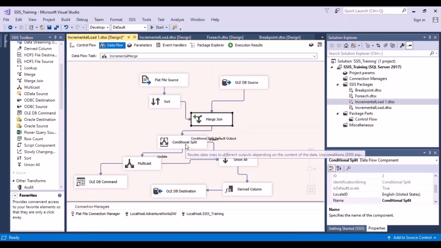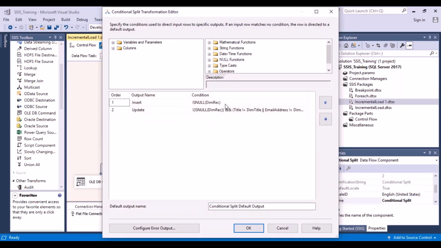Now, when I go to the conditional split to identify the insert records, I have checked for null values in the dimrec column. So what is the use of this dimrec column? Because we have performed a left outer join, what will happen for any insert records or any new records? New records are the ones which are present in my source file, not in my dimension table. Now I perform a left outer join between my source data and my dimension table. What will happen is all the records from the source data will be read. If there is a match with the dimension table, then they would take the attribute values from the dimension table.